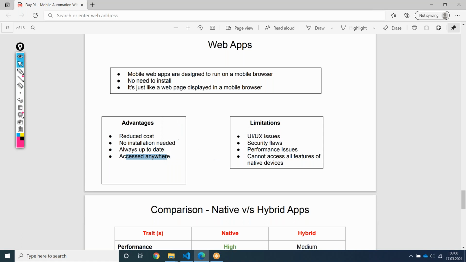What are the limitations of web apps? Web apps always have UI/UX issues, security flaws, performance issues, and we are not able to access all the features of the native device. Whenever you have gone to any specific URL on a mobile site, probably it's not so catchy or interactive for you, because when we go through a URL and look at it in a particular browser, the UI/UX is sometimes truncated, sometimes the alignment is not good. All these kinds of problems are there with web apps. So that's why web apps are not a good way to be presented in front of users.